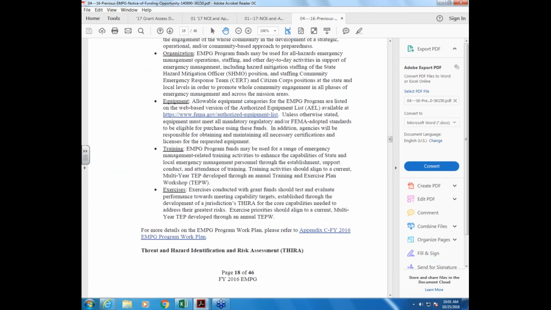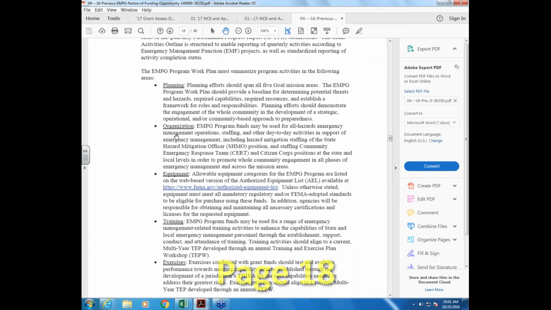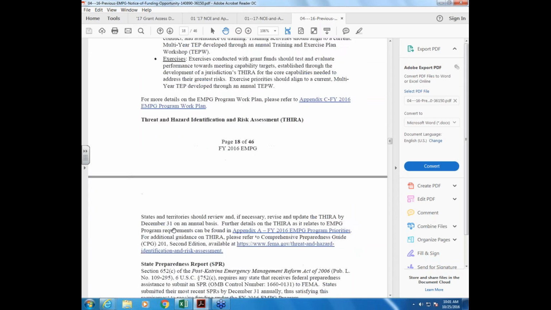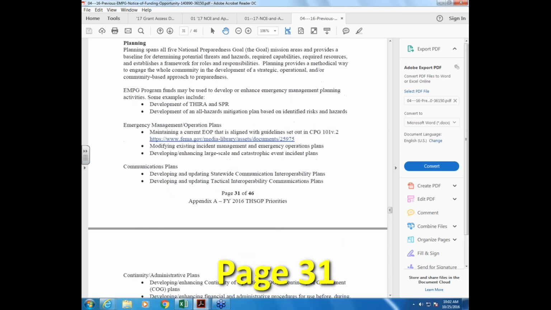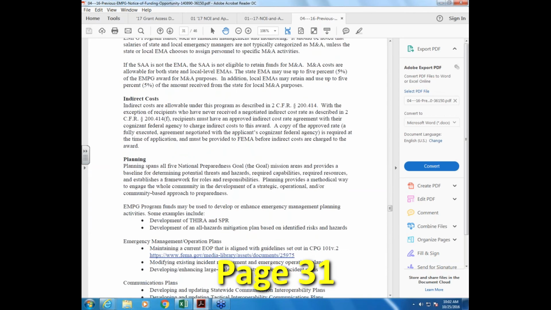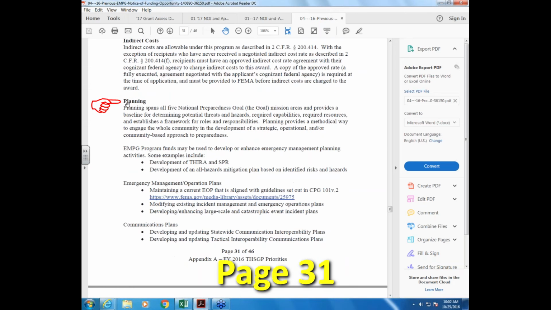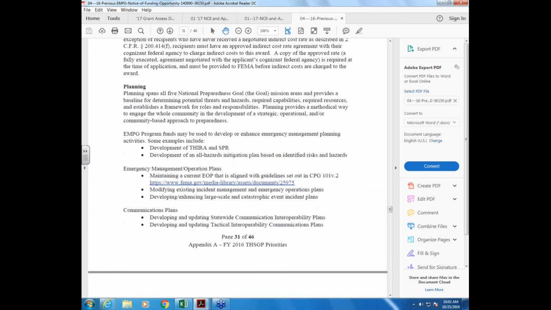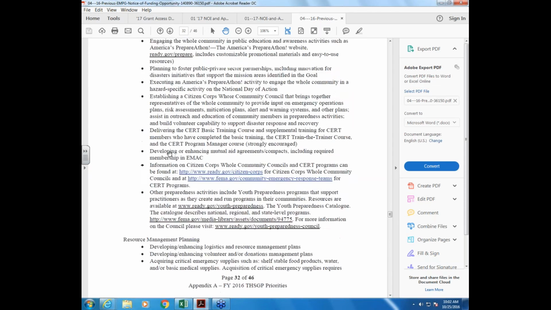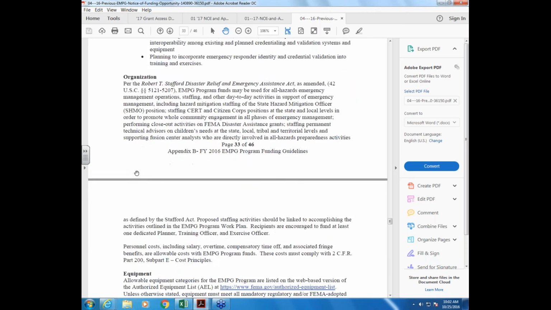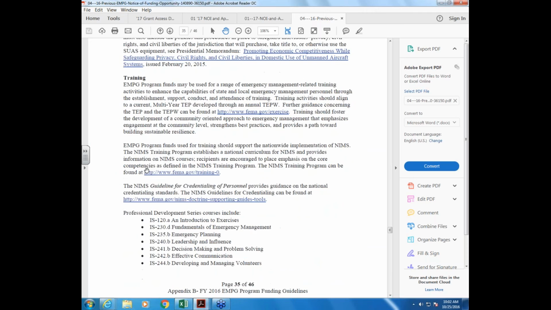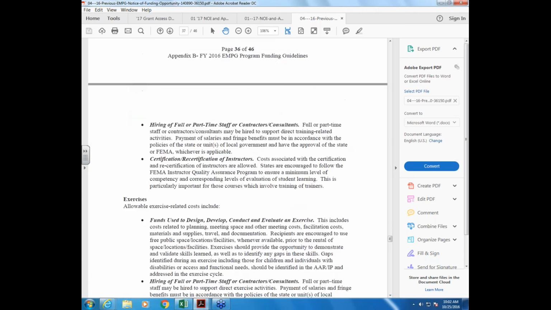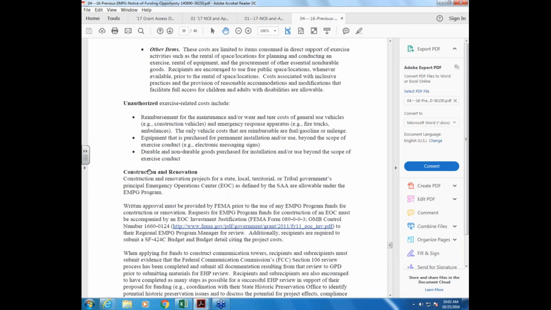If you look at page 18, it describes the planning, organization, equipment, training, and exercise. But then it does branch out later on. If you look at page 31 of that document, it goes into specific detail about planning, allowable costs under planning, organization, equipment, training, and exercise. So excellent question. That's the EMPG answer. Lisa?